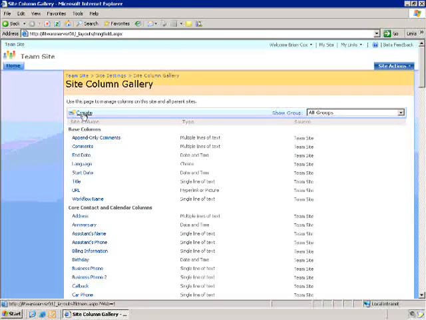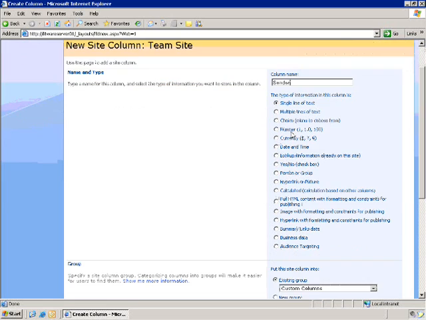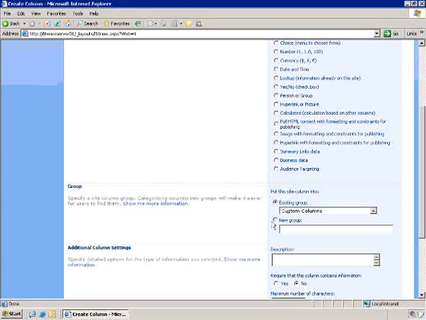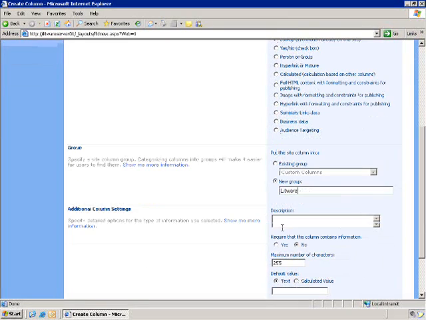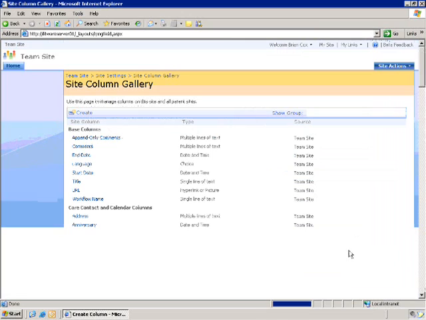So let's create our first site column, and I'll just call this sender. That's going to be the party that's sending out the memo. And I'll just leave that as text, and I'll put this in a new custom group called Litware. And also we'll require that this contains information, so you can't submit this without putting something inside there.